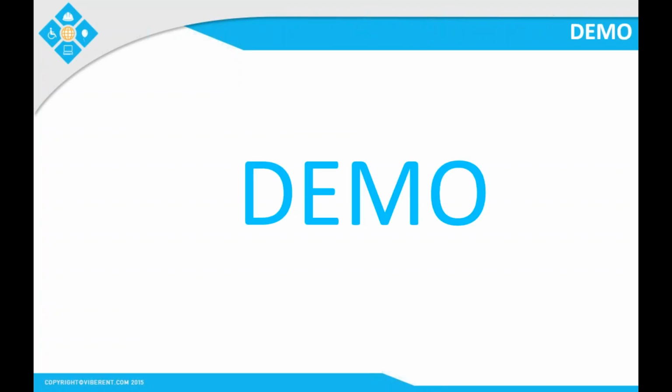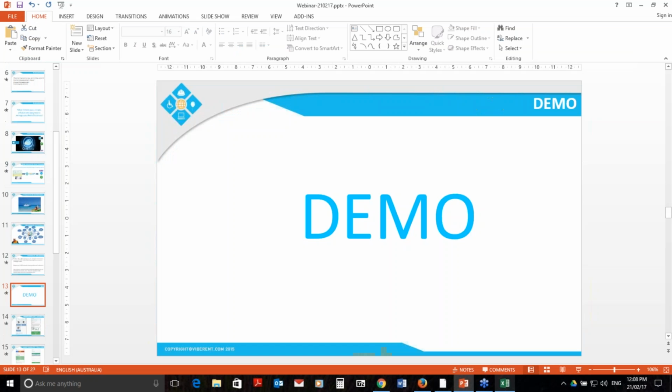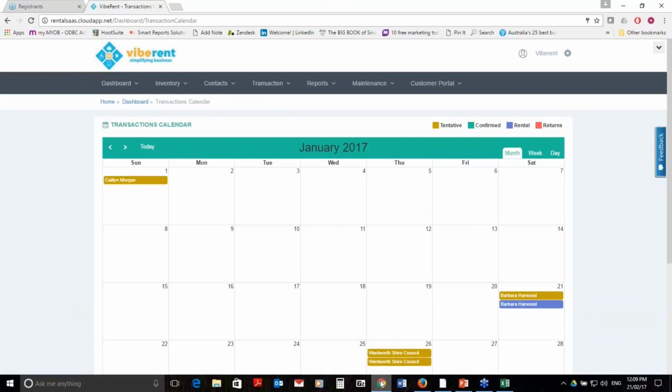So what we thought was we'll give you an overview of the Viberent system. There is a lot more involved in Viberent in terms of functionality, so we'll try to cover as much as possible. If you require a further detailed demonstration, we'd be more than happy to provide one. At this stage, we'll just give you an overview of various modules to whet your appetite, and we'll be happy to provide a further demo.